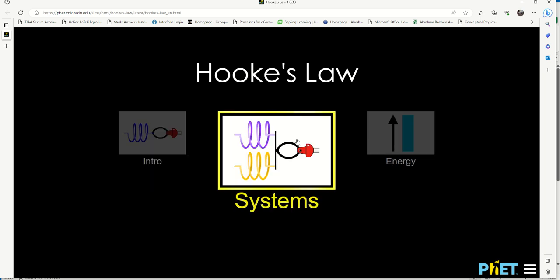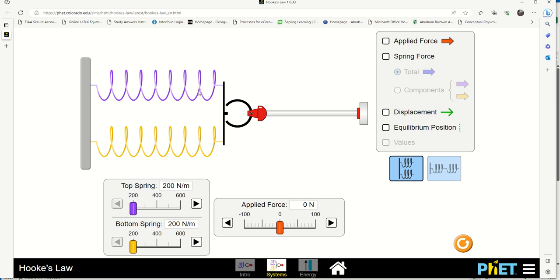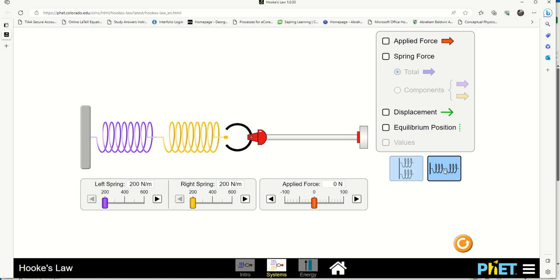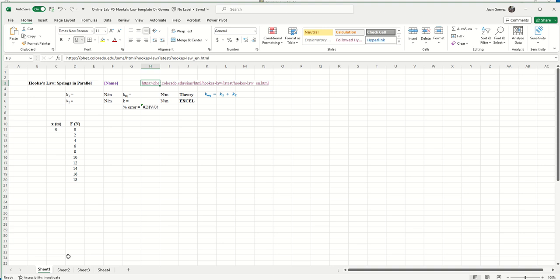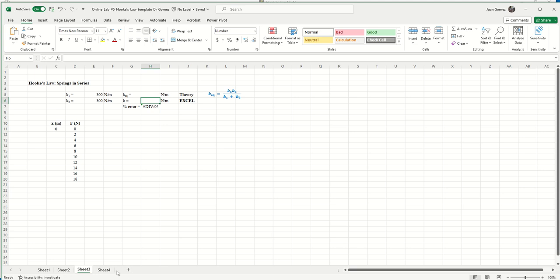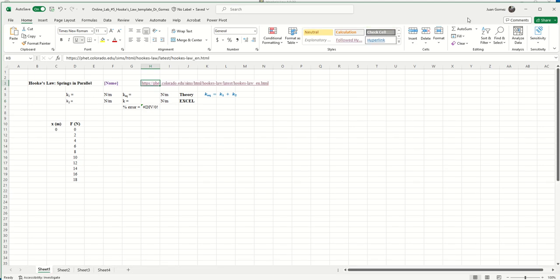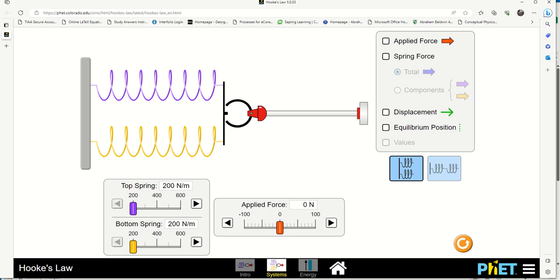Well, here's systems. So we'll click on systems, click twice, and see here, if you go over towards the right, you can choose 2 springs in parallel or 2 springs in series. And we might just start in the order with the sheets. Again, remember, sheet 1 and sheet 2 are springs in parallel, then 3 and 4 are springs in series. Let me pause this video just for a second. Okay, so now we've got the simulation started.